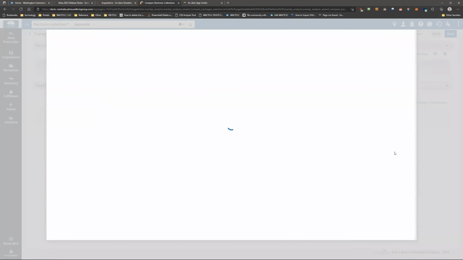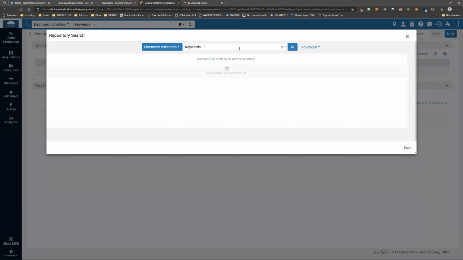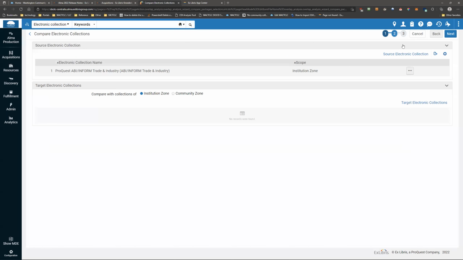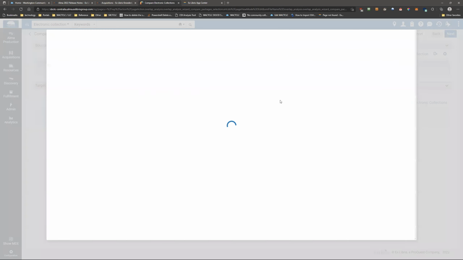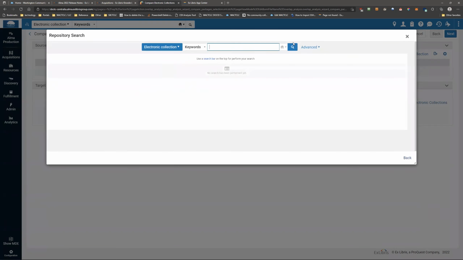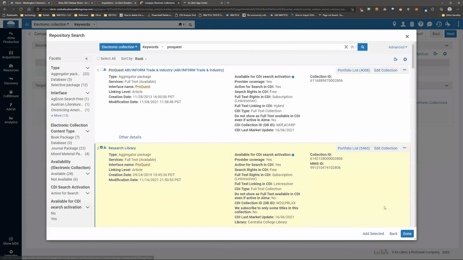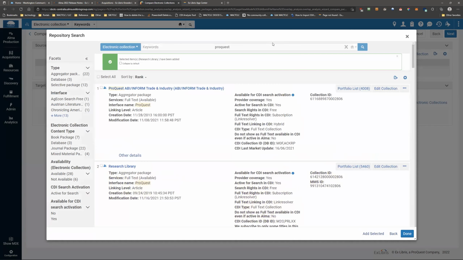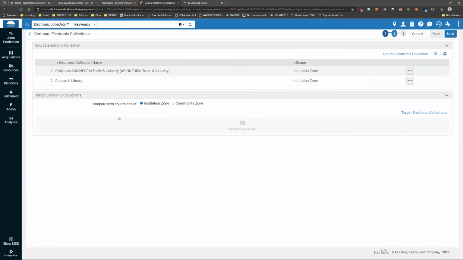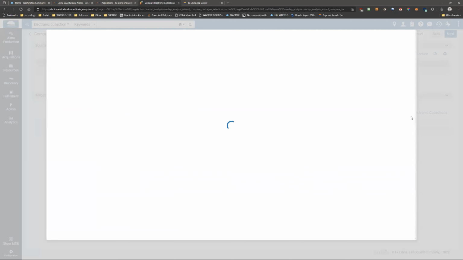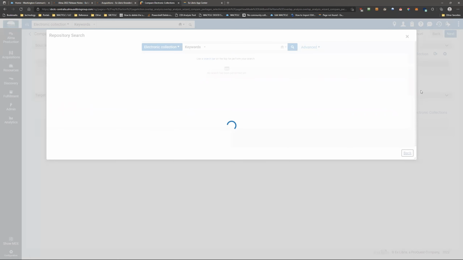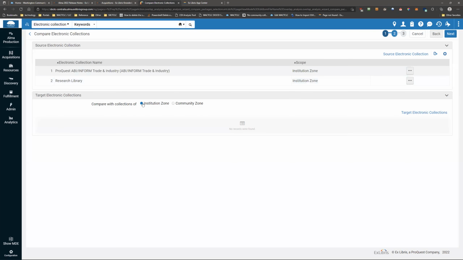And then if you wanted to compare that to things in your institution zone, can you only have one source? Could I put ABI Inform and ProQuest Research Library and have two sources? I believe it allows that. So there I've got two source collections, and then I'd have to select my target collections. And I don't know if it lets you just say, I just want to compare with everything in the institution.